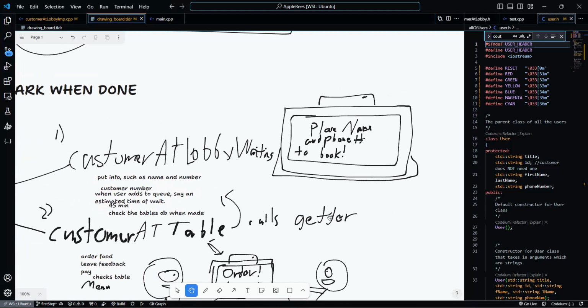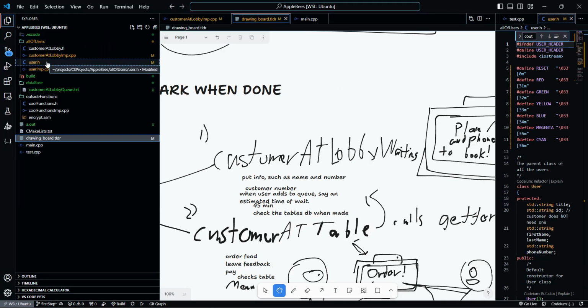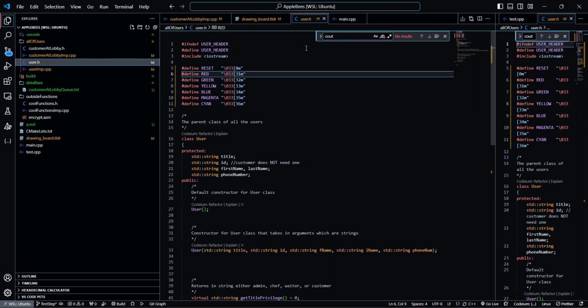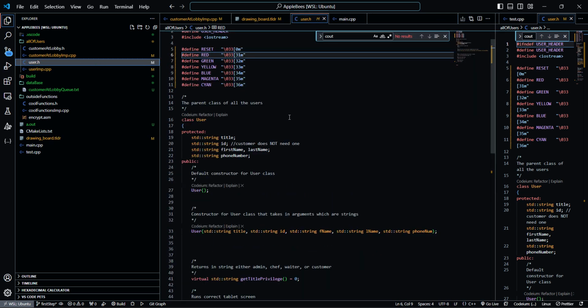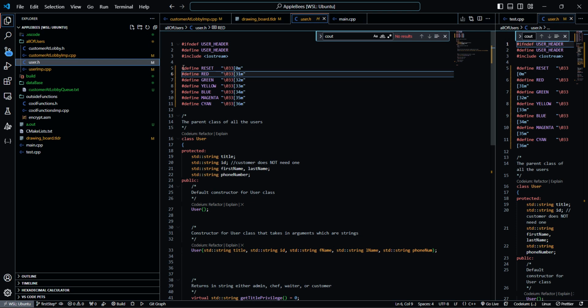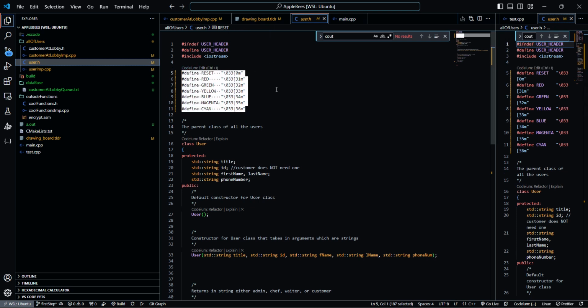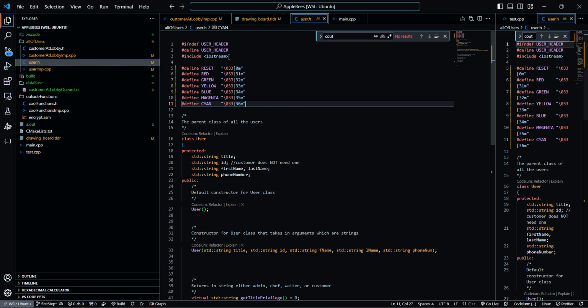What I've been working on is customer at lobby waiting. So let me just pull up the user.h right now. So user.h, all it is right now is, I just put these in for seeing output and stuff. That's pretty much it. Let me pull up terminal. I'll do it later. But this is just so I can color the font and stuff. And then iostream, I don't know why I'm even calling that out, but class user.